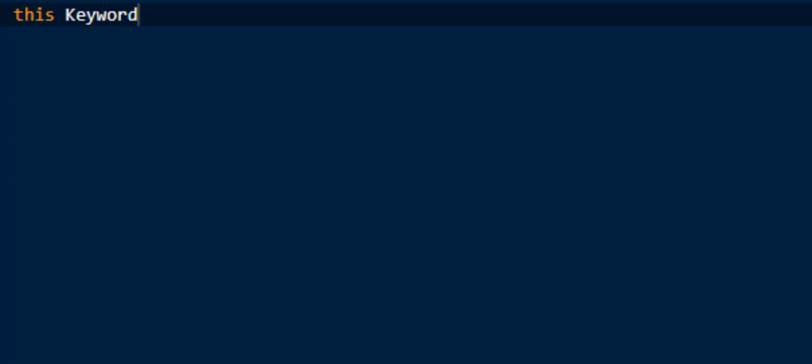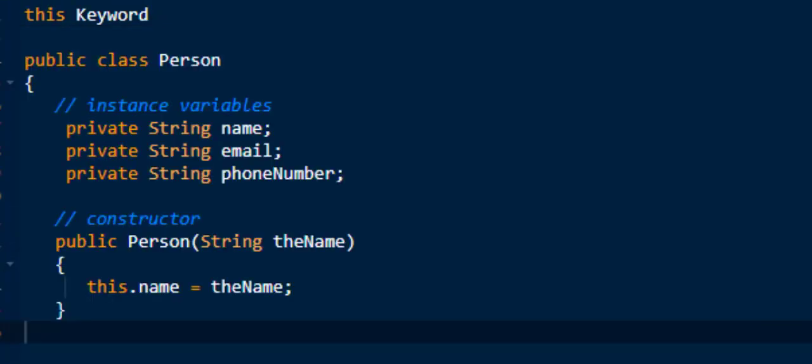The last section is the this keyword. The keyword this can be used in a class to refer to the current calling object. Example, in class Person, when we create an object p1 and call p1.setEmail, the word this refers to p1. With this we come to the end of the session, unit 5.